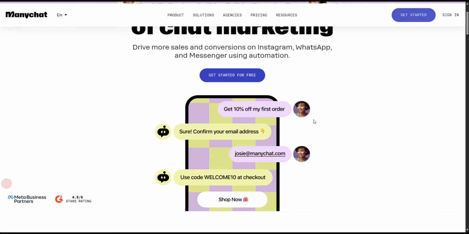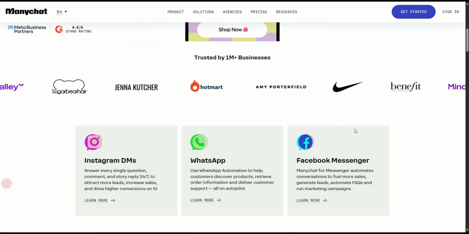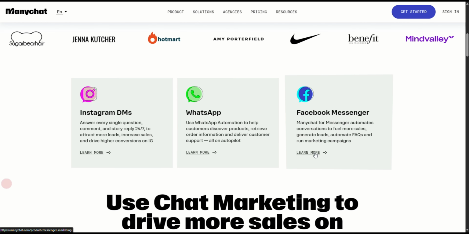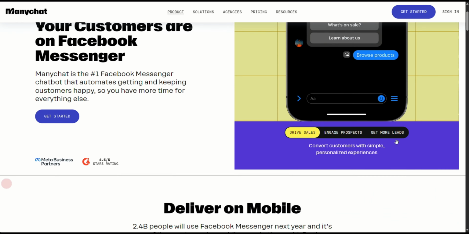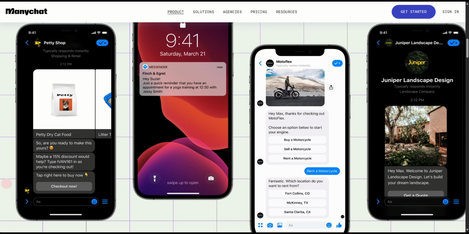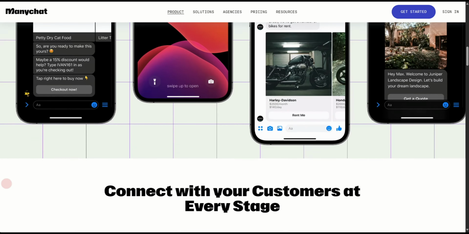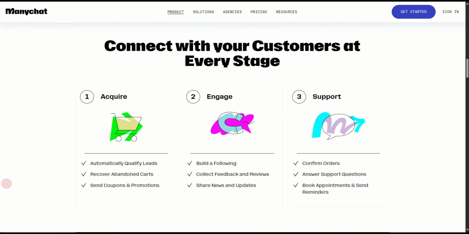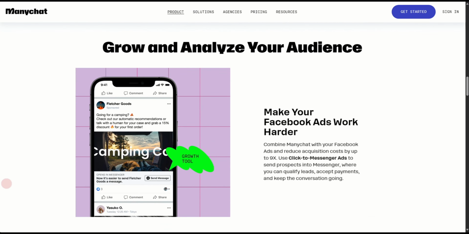In summary, Manychat is an invaluable tool for businesses looking to enhance their customer engagement through automation. By understanding how to navigate its various sections and utilizing its features effectively, you can create meaningful interactions with your audience while streamlining communication processes.